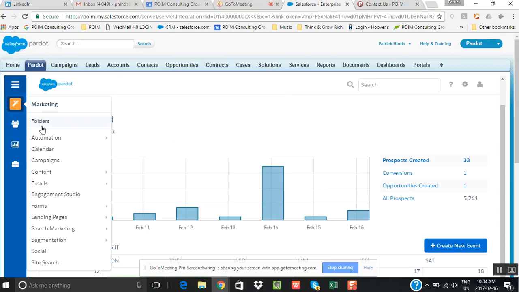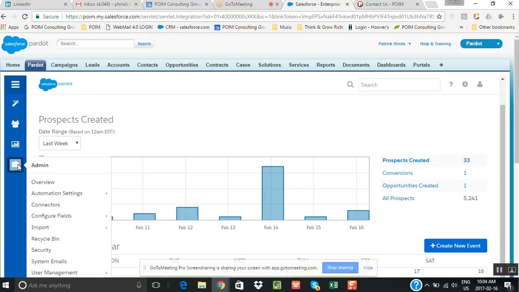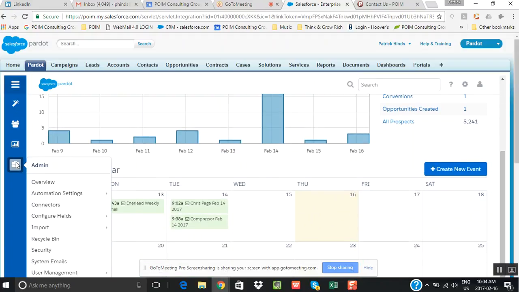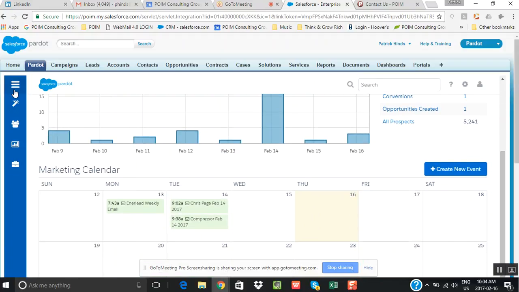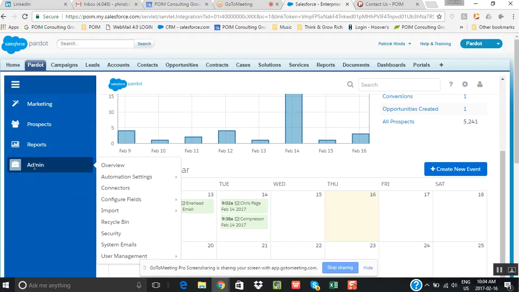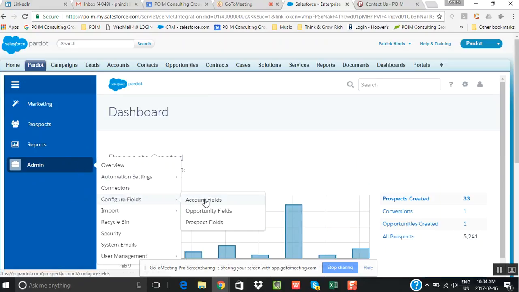All right. And then so I want fields. So like I have to go into under forms or under admin. Okay. There we go. Configure fields. Okay. So account fields, prospect fields. So those would be prospect fields. That's a prospect field. Yeah.